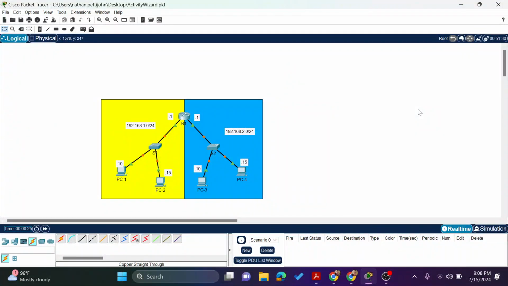Hey everybody, I just wanted to hop on here and show you how to make an activity out of Packet Tracer that scores itself through their activity wizard. When you open it up, it's pretty daunting looking, but it's really not that bad. We're going to do a simple one here, but you can make these things pretty complex.